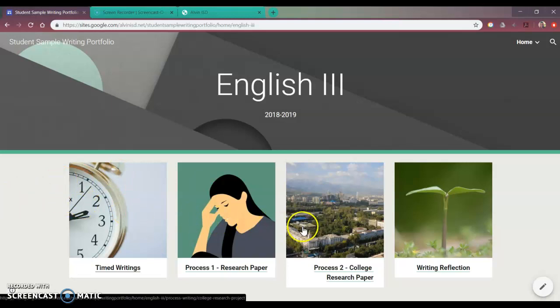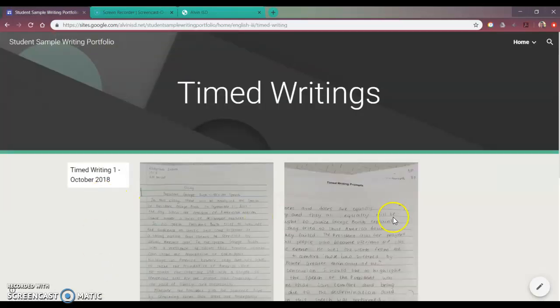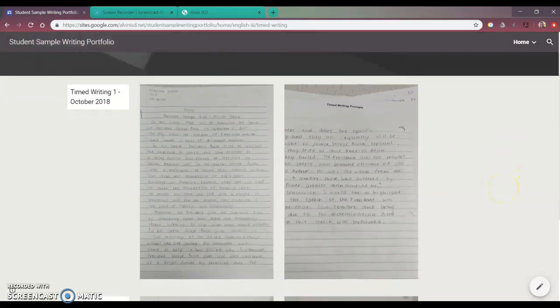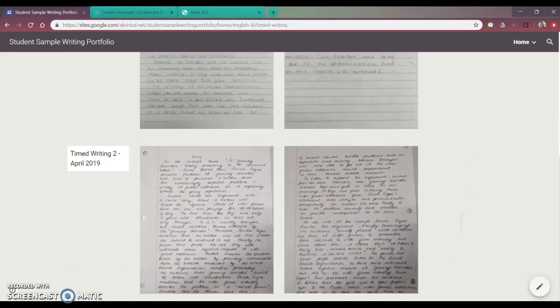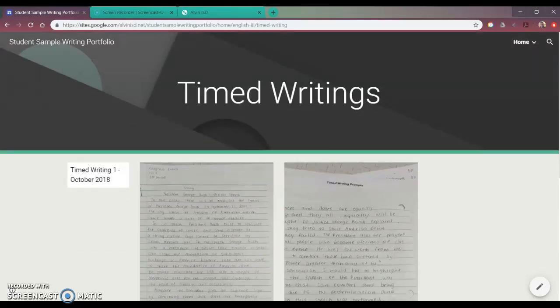and now we have a sub-page for timed writing, for the process writing number 1, process writing number 2, and then finally the writing reflection that was done at the end of the year. So if I click on timed writing, you'll be able to see that I have 2 examples here. One was from October of 2018, and those are just pictures that she took with her cell phone, this student, and then uploaded. And then the second timed writing from April of 2019, and again, she just took a picture and uploaded it here. So that's our 2 timed writings.